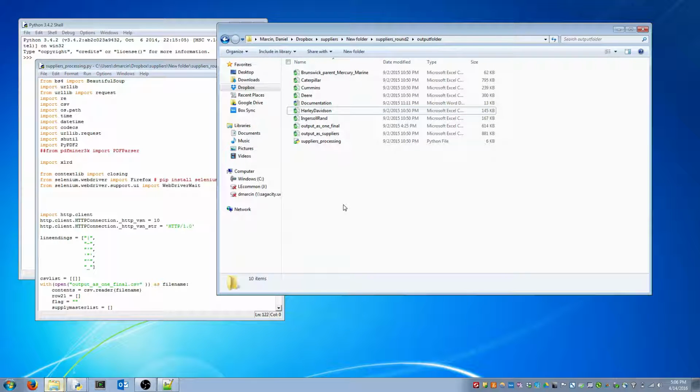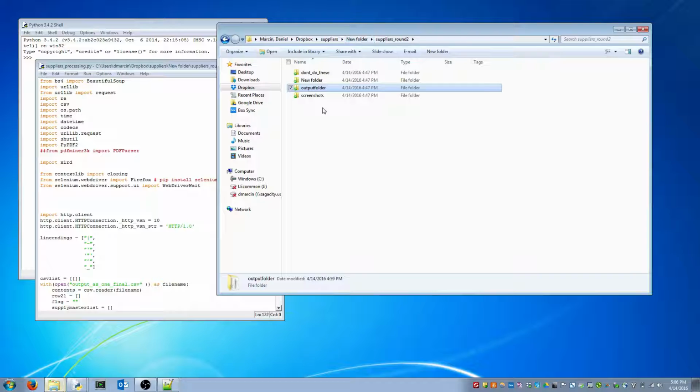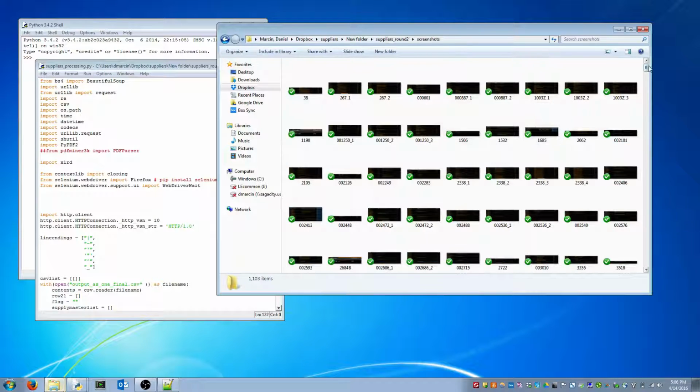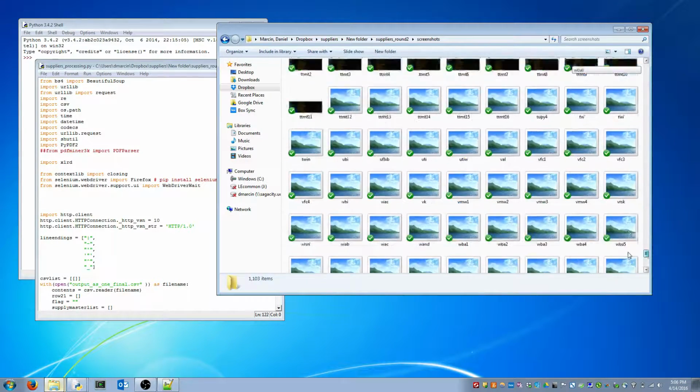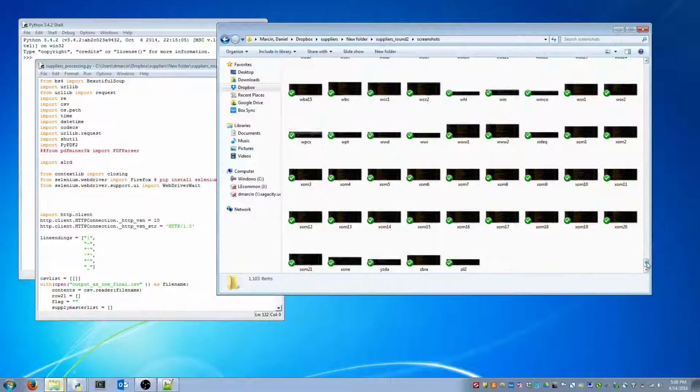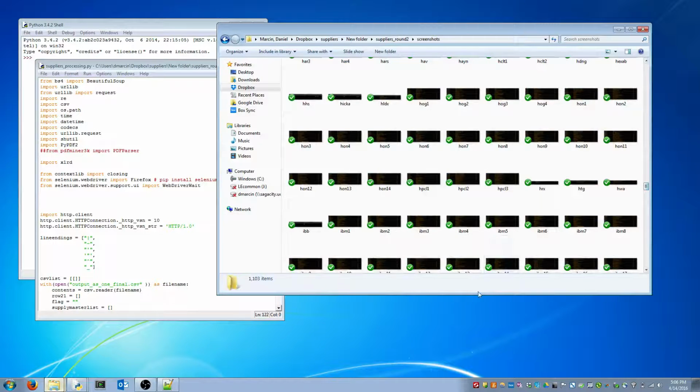And of course, this all works because of ABBYY FineReader. There was no getting around the automation of taking the screenshots. I'm sure there's a way to do it, but it took a couple days to take all these, so it would have taken probably more than a couple days to figure out how to automate screenshots on the Bloomberg terminal, so that's why I just went ahead and took all the screenshots.